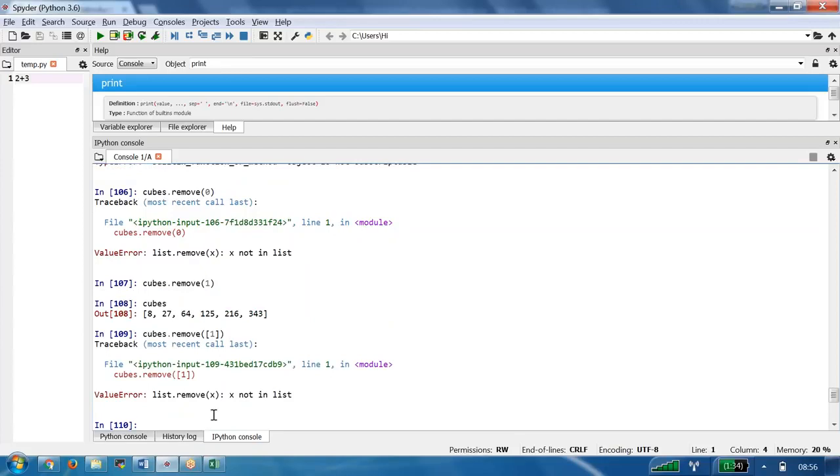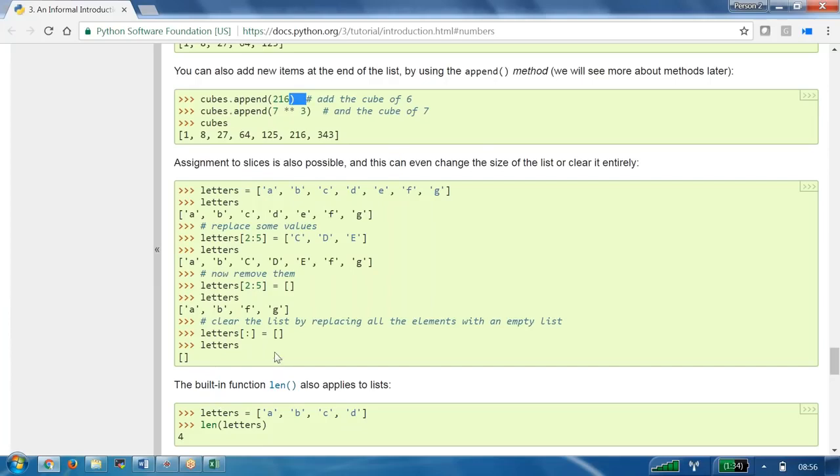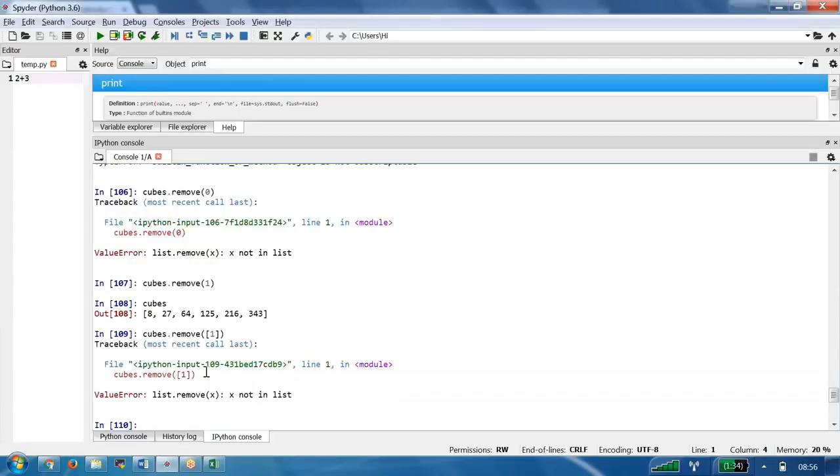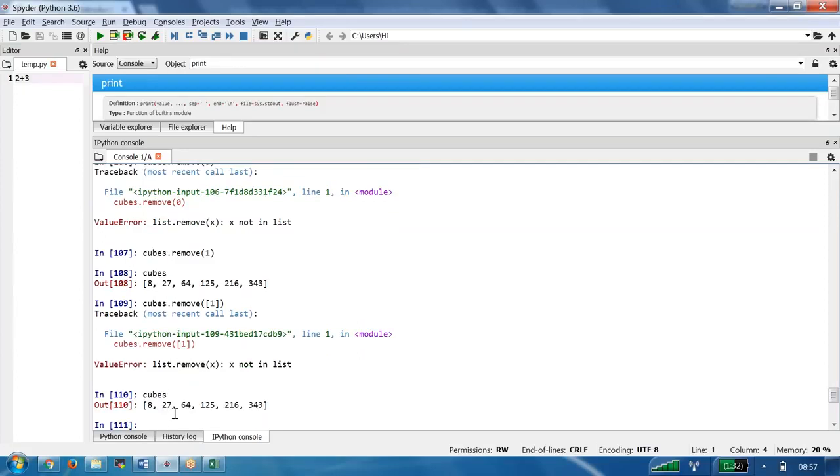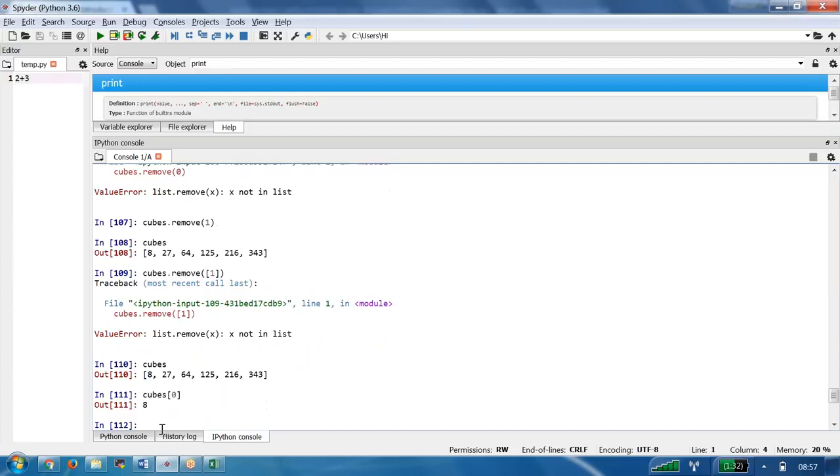What did you write? Still it is not working, right? So we can write it like this, equal to, on the right side, and we can specify what we want to remove. Let us say I want to remove the first position. Let us go to our list called cubes. First see the cubes. I want to remove the 8. What is the index of 8? It is 0.